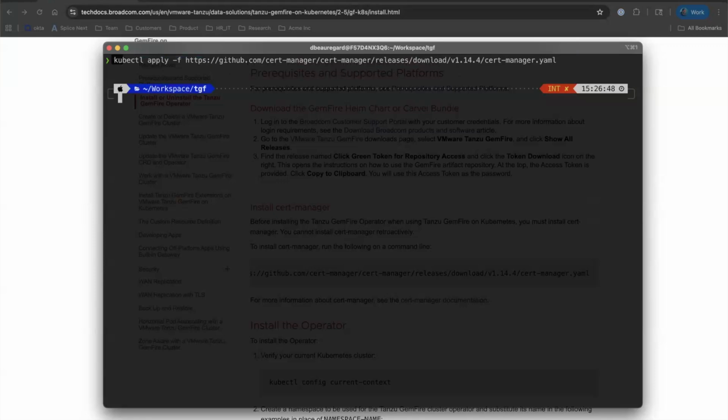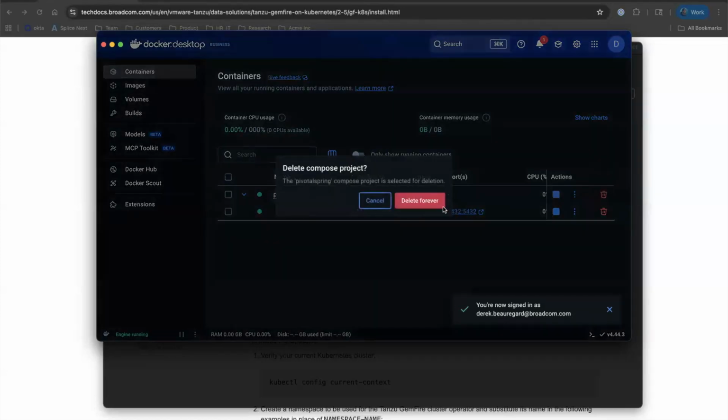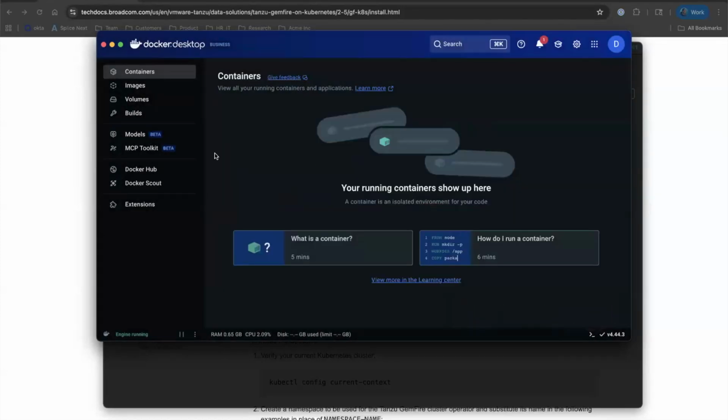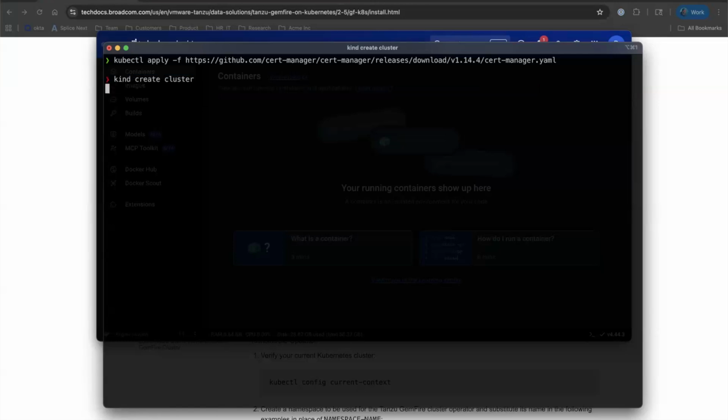I have Docker running here. I have some old thing running in Docker we can get rid of. All right, so I've got Docker here running. And let's do kind create cluster. We're going to try it just with the defaults. I'm guessing we may need some ports exposed, but we can probably just use Kubernetes port forwarding here.